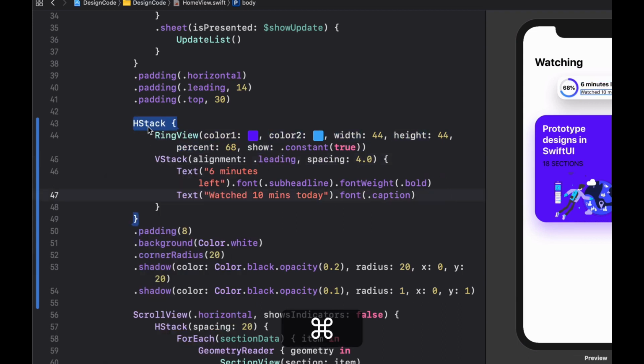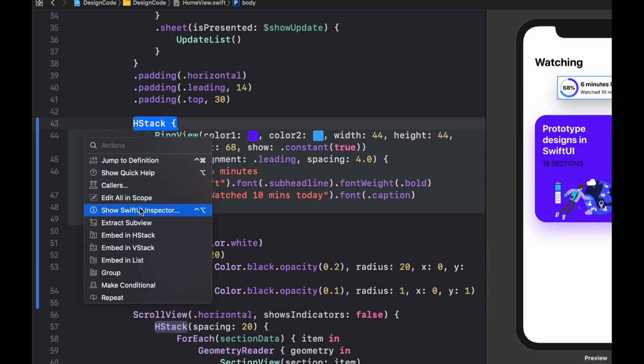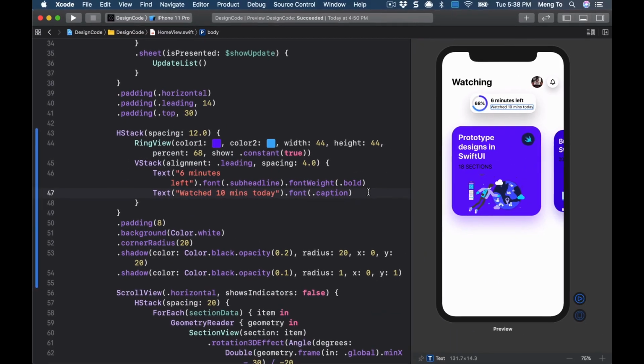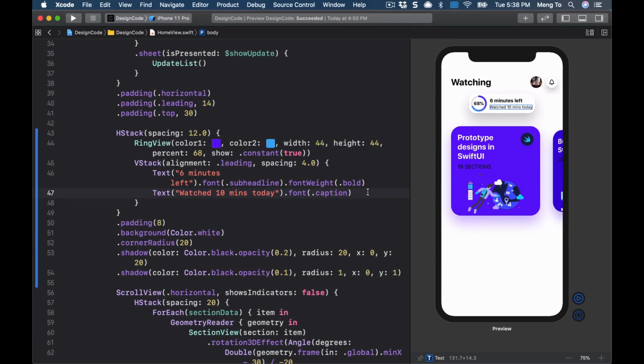Almost done. Let's command click HStack, inspector, set the spacing of 12. Voila. So you can see that some of these styles are pretty repetitive, such as the drop shadow, the clip shape. At some point, you're gonna want to create some sort of a system, like having a modifier that includes a bunch of them, such as the double shadow. Or if you're using a custom font and you don't want to repeat the same modifier over and over.